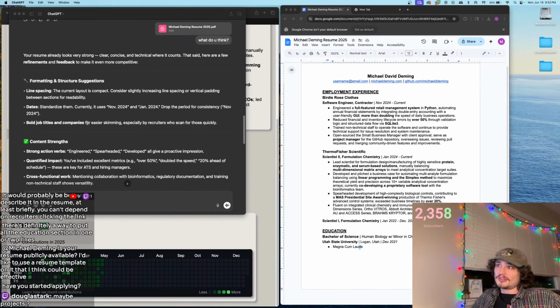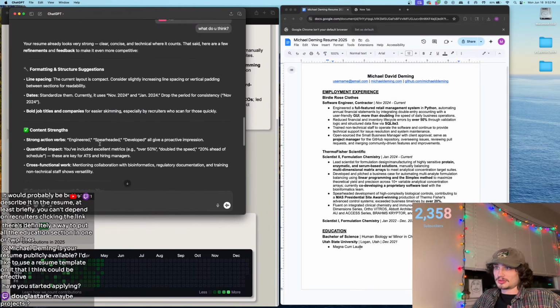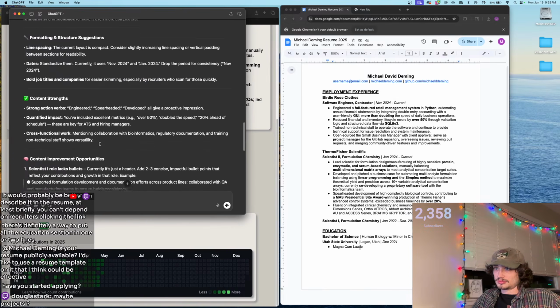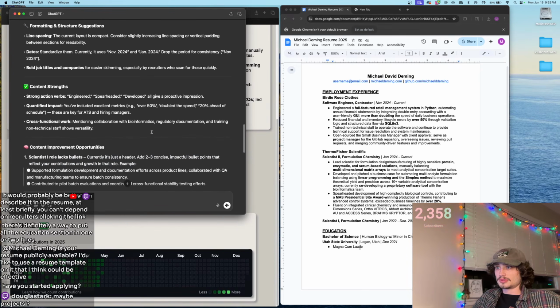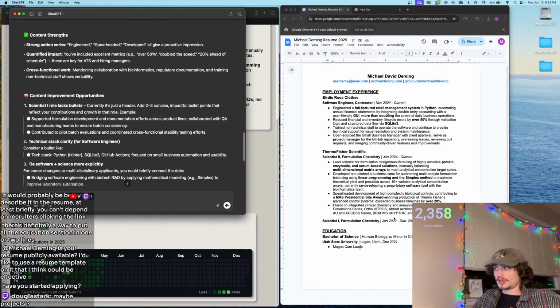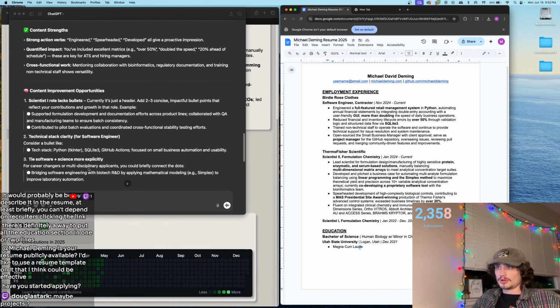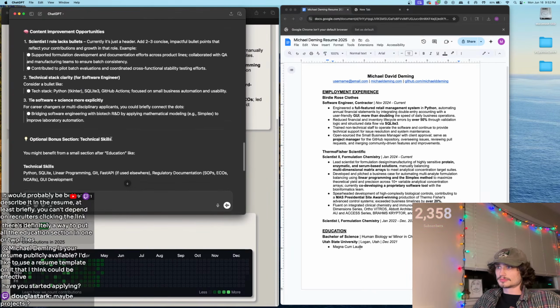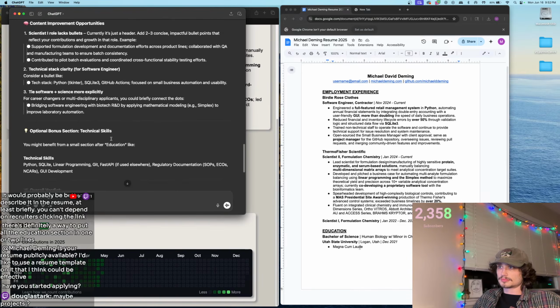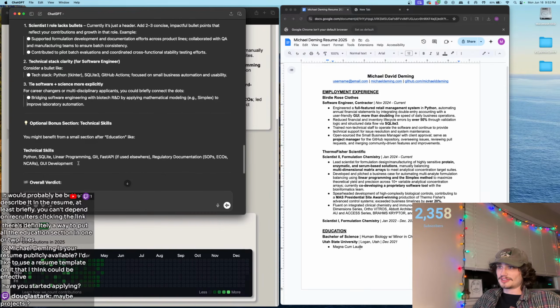Bold titles of companies, easy skimming. Yeah. Scientist one racks bullets. It's just a header. I don't want to add, whatever. It's just to show growth in the company. Yeah, technical skills.